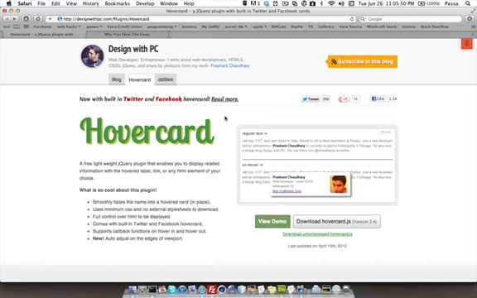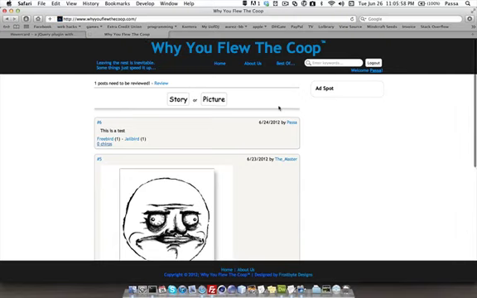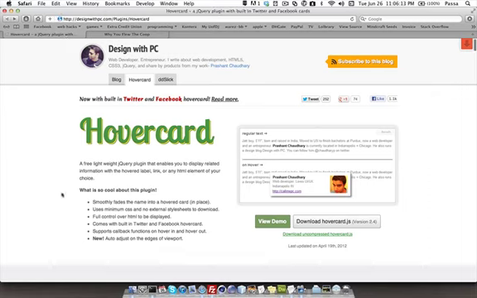Hey guys, so today I'm going to show you how to personalize your custom hover card. On my site, I'm going to add it so that the hover card gives you a preview of the username that you're hovering over, a preview of their profile and whatnot. So I'm going to show you guys how to do that, and let's get started.